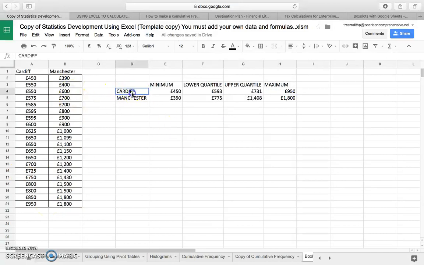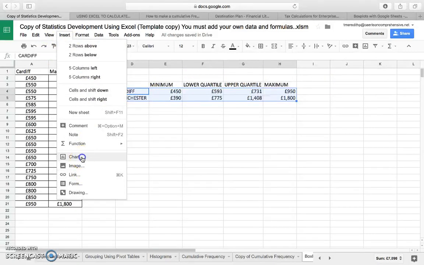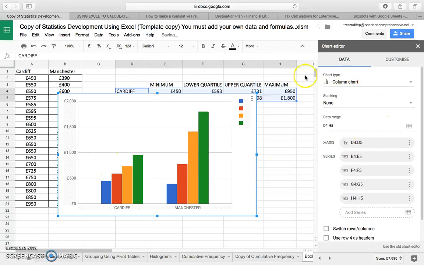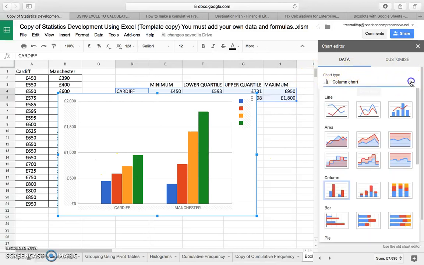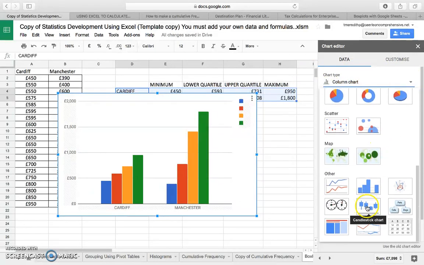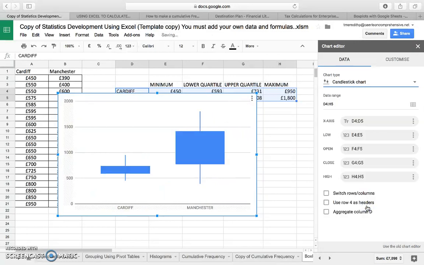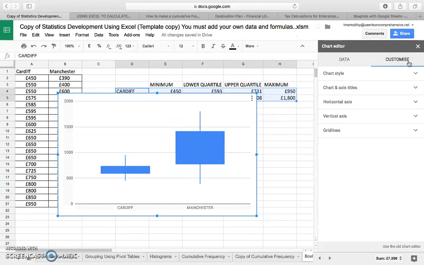Once you've got this data, you highlight the labels here on the left-hand side, not the top ones, and you do insert chart. It'll create the normal bar chart, so you need to change the type over in the editor. You want to scroll down and pick this one here, which is a candlestick chart. Now you've got the candlestick chart, it's important that you customize this, okay?